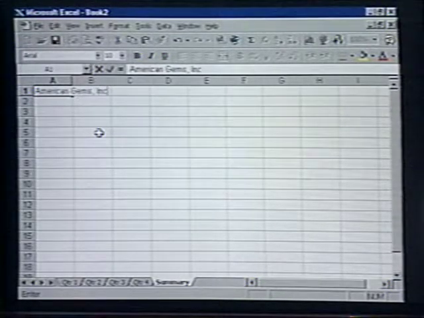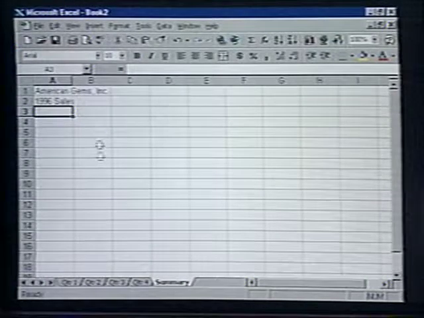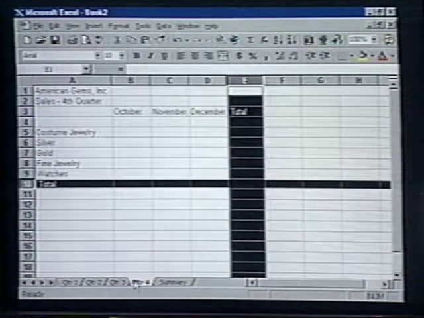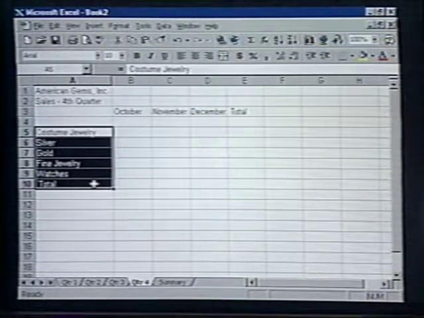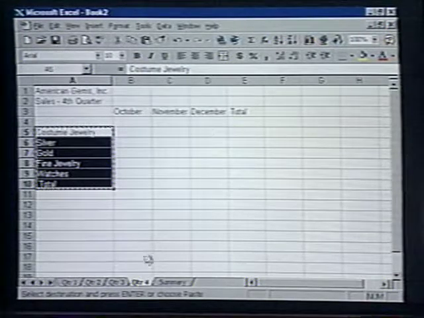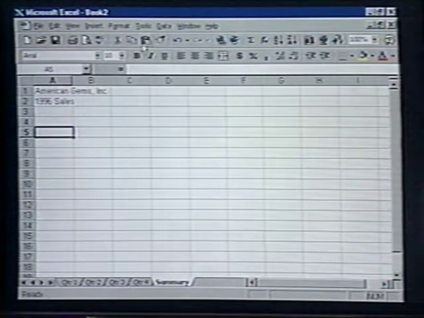Type 1996 Sales in cell A2. Switch to the Quarter 4 sheet. Select cells A5 through A10. Choose the Copy tool. Switch to the Summary sheet. Click in cell A5 and click the Paste tool.